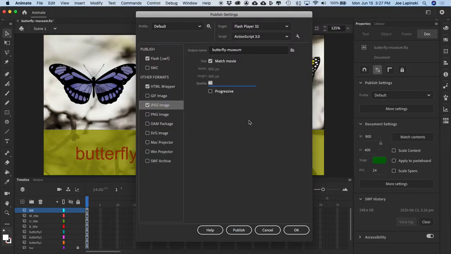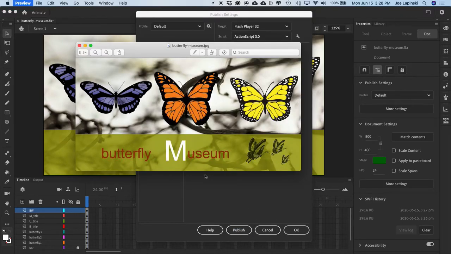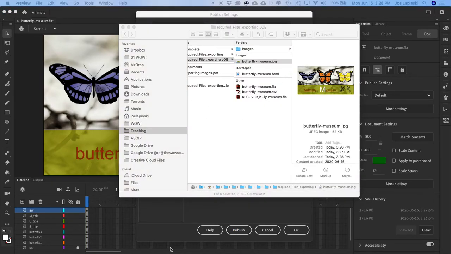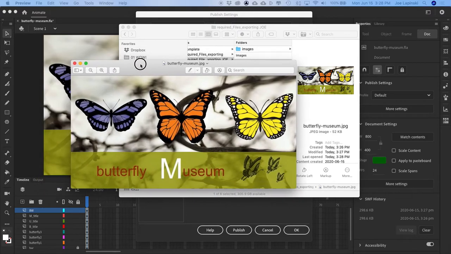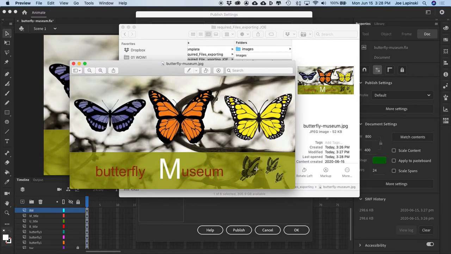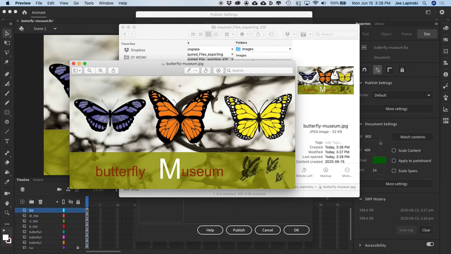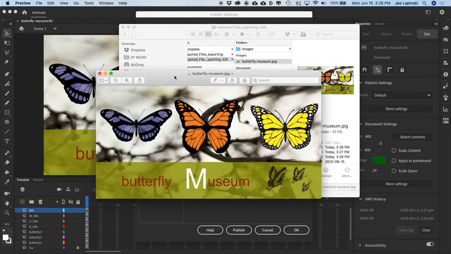I think I want to increase the quality to 70%. I'm going to hit Publish. And I'm going to open this up again. Let's see what that looks like. That looks better already, I can tell. There's a bit of distortion happening here, but that's okay if it's just a placeholder. And it's not going to slow our loading down by very much when we're testing, then excellent.